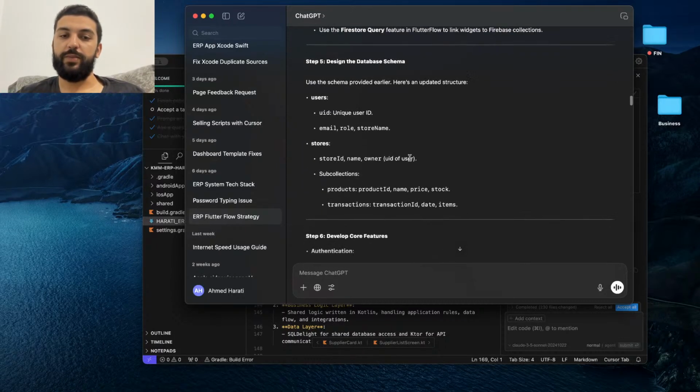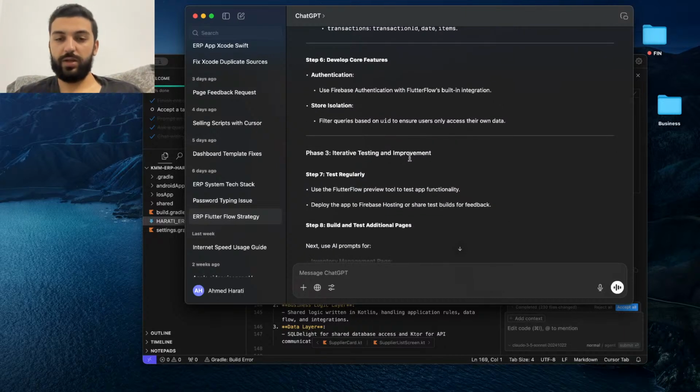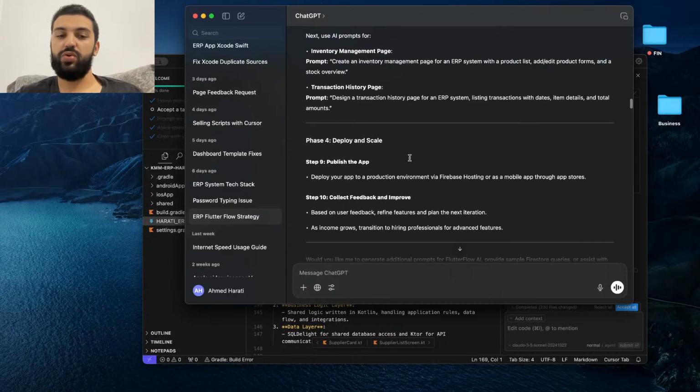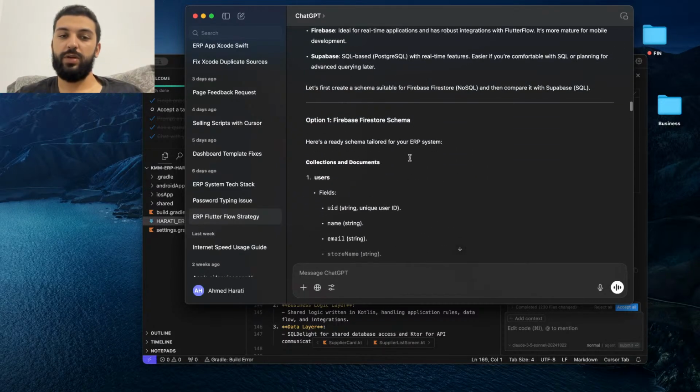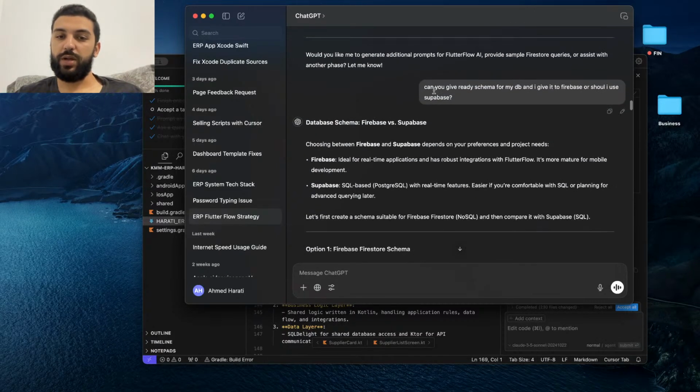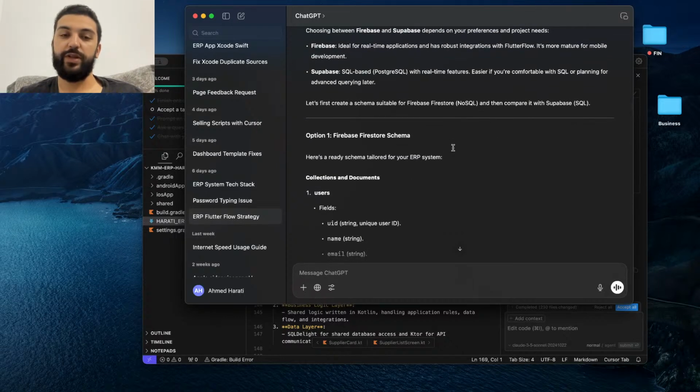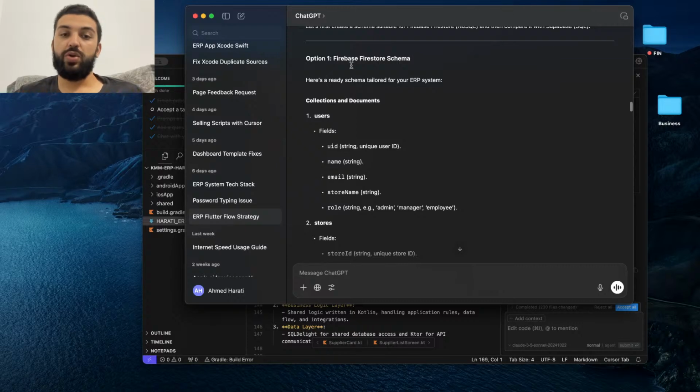You can tell him that you want the whole thing that he gave in text format, so you can copy and paste. Like, can you give me a ready schema from a database? I wanted a schema for the database. So he gave me a Firebase Firestore schema. Okay, for my app, the collection documents.